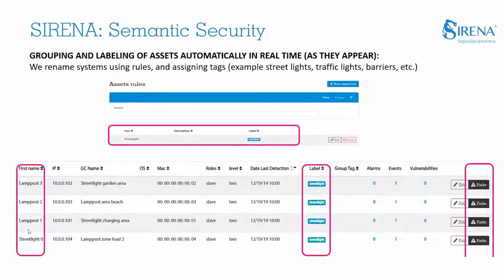This automatic labeling screen allows, based on the rules that we program that uniquely identify a set of assets, renaming them and associating them with a business asset and a specific label. In the examples, we see automatic labeling for the street lights, cranes, or traffic lights. We can associate several concatenated rules to identify these assets automatically.